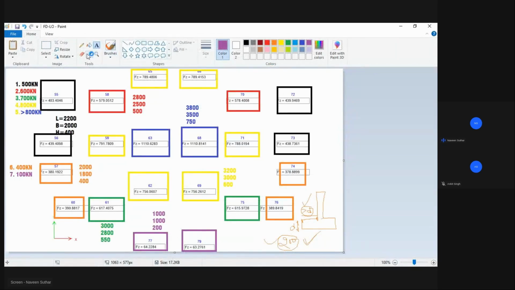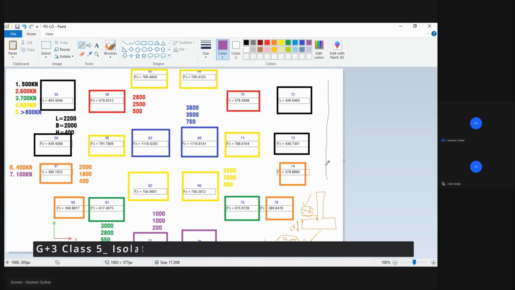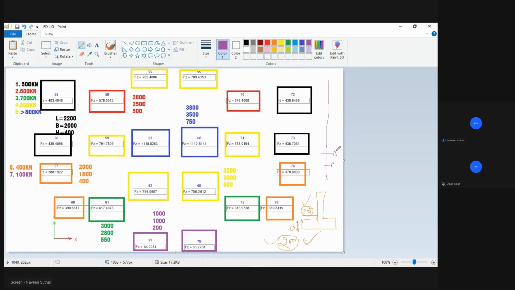So here, what we are doing, suppose this is our plinth level, this is first floor, this is second floor, this is third floor, fourth floor, fifth floor, sixth floor, and this is our base point.